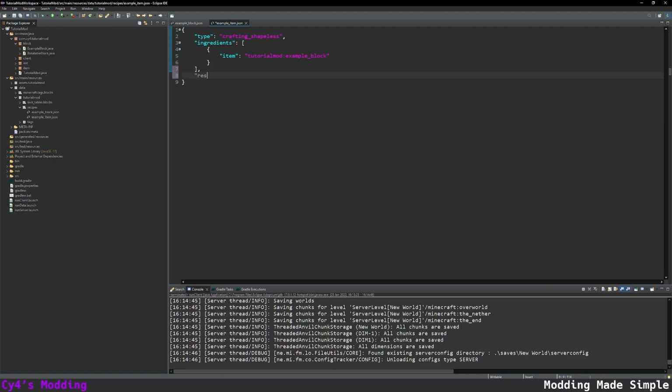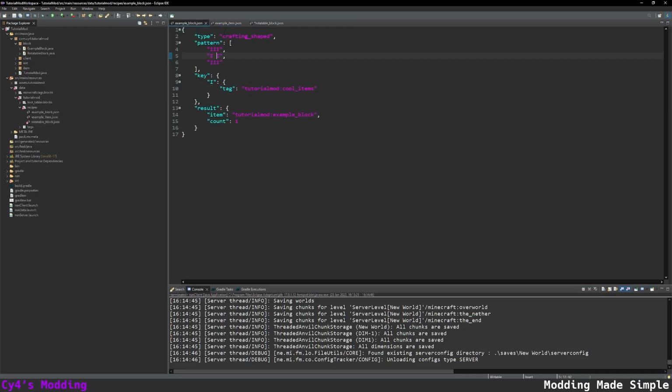And now we just need the result, which is going to be an item of tutorial mod example item, and I'm going to output 8 of them. So count is 8. And there we go. And we want to make sure to put Minecraft: before each of the names of the types, so that we know we're using a default Minecraft type.